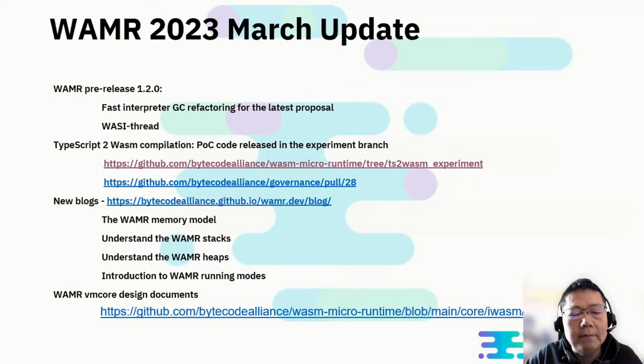Having the Wasm GC capability, we are actually able to think about more languages on Wasm, like TypeScript. We have released some POC code under the experimental branch. It has attracted a lot of interest from the community. Xiaomi engineers have already been actively involved in the plan, design, and development for moving it forward.